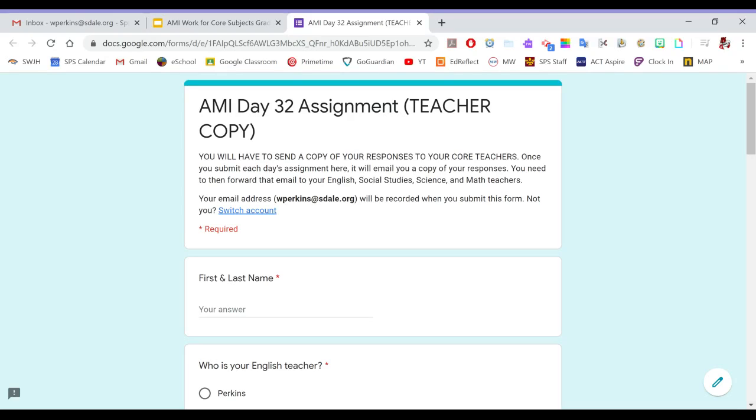Okay, so now that we've looked at the AMI packet, we've looked through the Google Slides, let's look at the Google Form, which is going to be your assignment for today. So AMI Day 32 assignment, remember mine's a teacher copy. You will have to send a copy of your responses to your core teachers. Once you submit each day's assignment here, it will email you a copy of your responses. You need to then forward that email to your English, social studies, science, and math teachers.